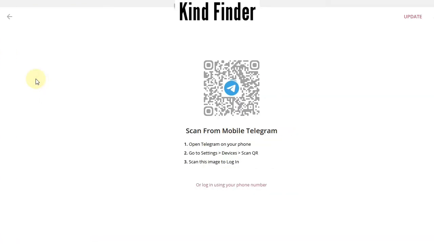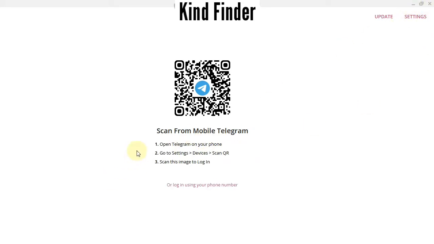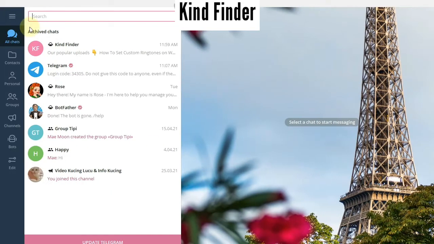And for you who want to log out from Telegram desktop because you want to add more accounts on your Telegram PC, you don't need to do that because you're able to use about 3 accounts on Telegram. So here is how to add an account. You can scan the barcode from your phone.